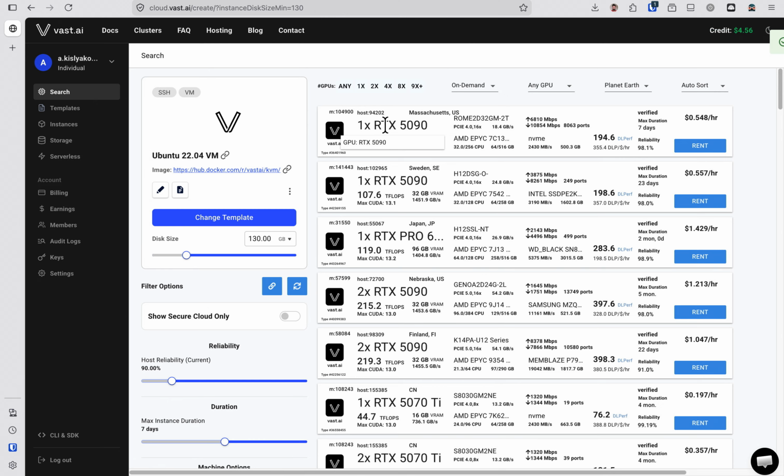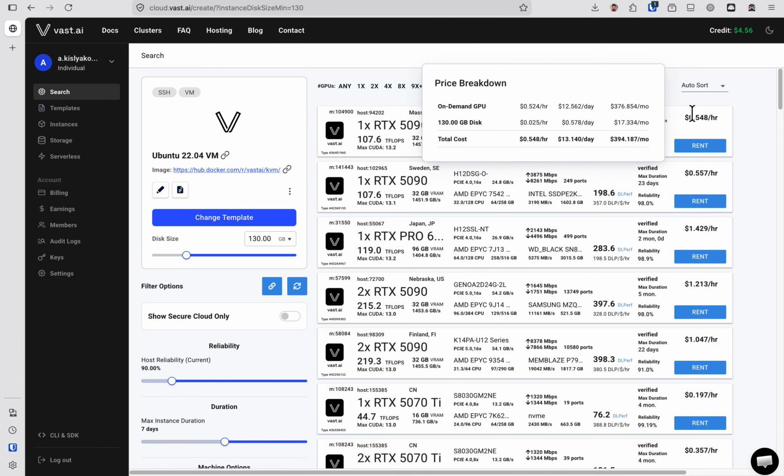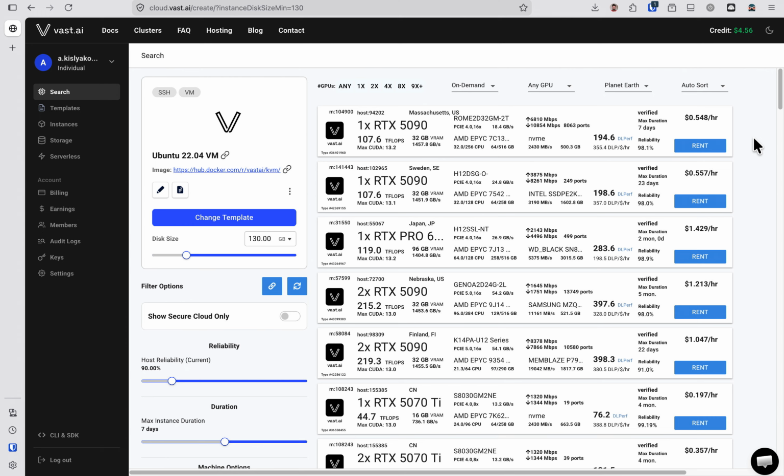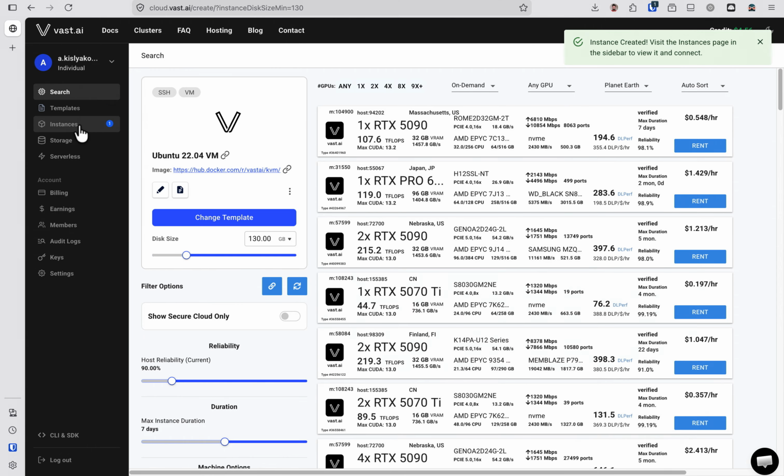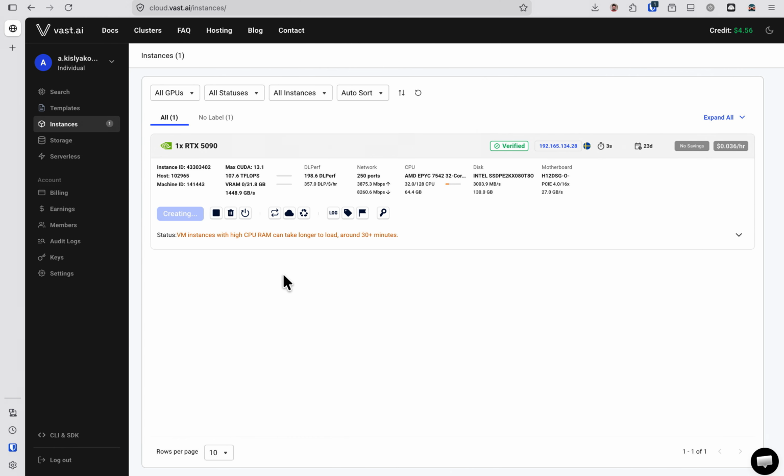Okay, see that? A 1590 for like 55 cents per hour. This sounds pretty good. Massachusetts. Okay, Sweden, it's probably a little closer to me. Let's click rent. It will take some time. Go here, instances. Okay, we'll come back when it's done.